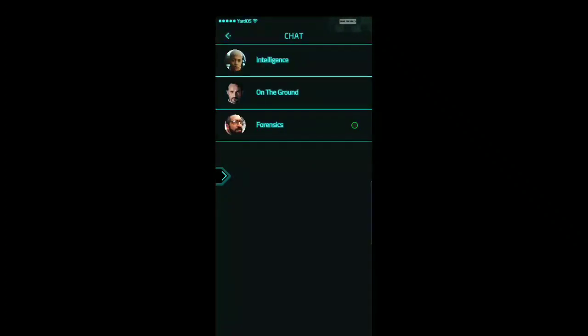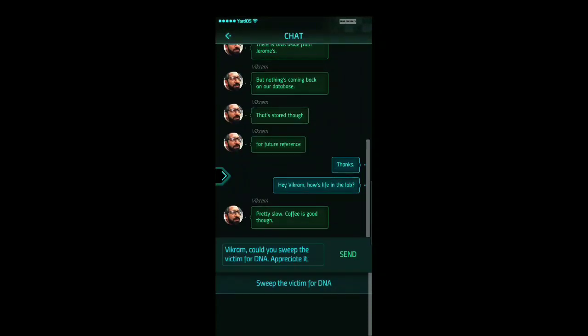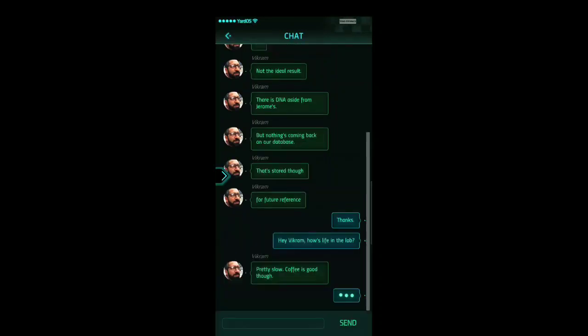Alright, looks like I may have missed one in forensics, so I'm going to see what I may have missed there. This possibly could be another clue. And plus, it'll probably help me advance the game. Okay, it looks like I've still got the one other option open of asking sweep victim for DNA. So, Vercom, could you please sweep the victim for DNA? Appreciate it.